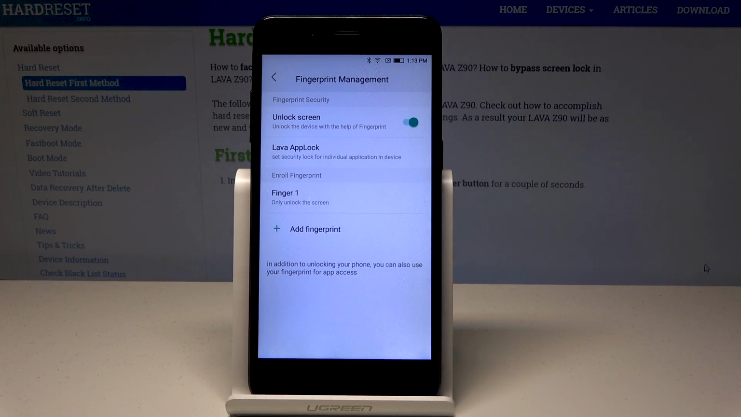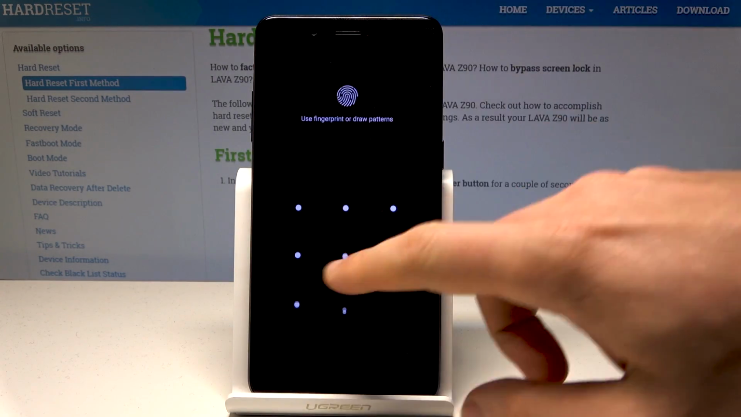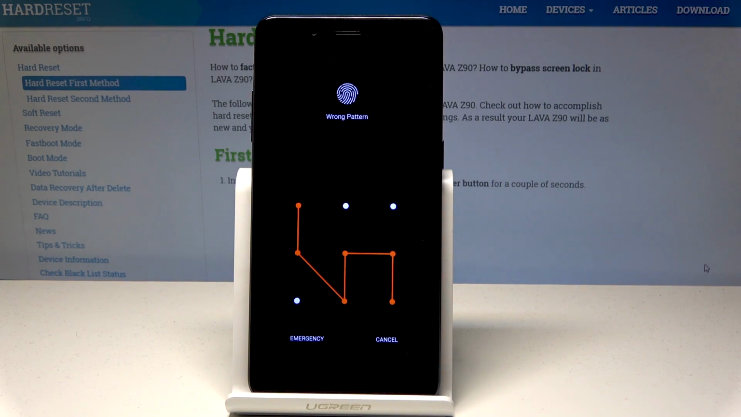Here I have LAVA Z90 and let me show you how to perform the hard reset operation on that device by using the recovery mode, and let me show you how to remove pattern, password or other screen lock method on the following device.